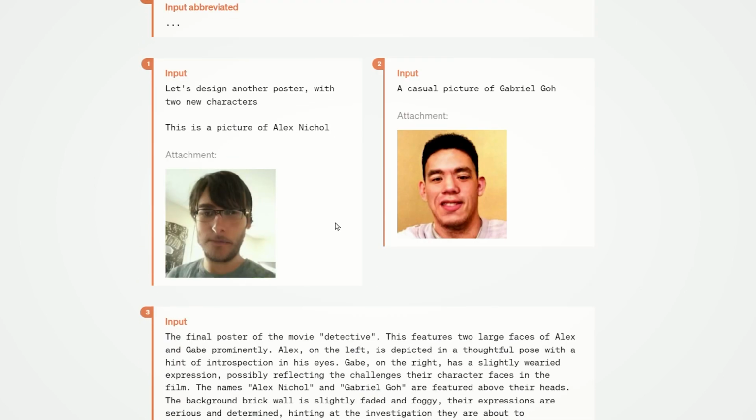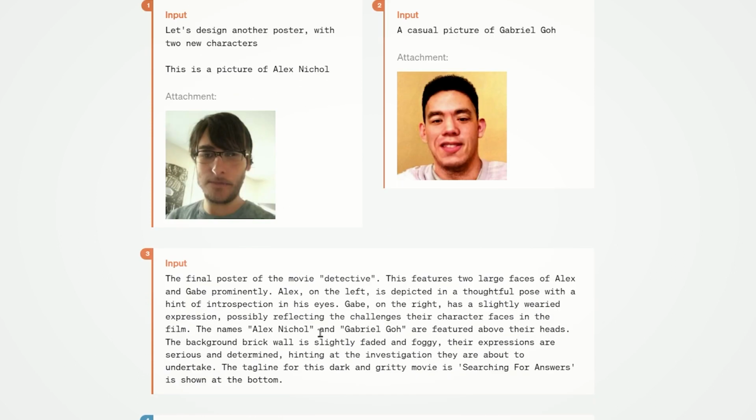Another feature is to make a poster with a reference image. Here is an image of 2 different people, as there is an input prompt describing the image to be similar to a detective. Alex, on the left, is depicted in a thoughtful pose with a hint of introspection in his eyes. Gabe, on the right, has a slightly wearied expression, possibly reflecting the challenges their characters face in the film. The names Alex Nickel and Gabriel Go are featured above their heads, and here is the final output.